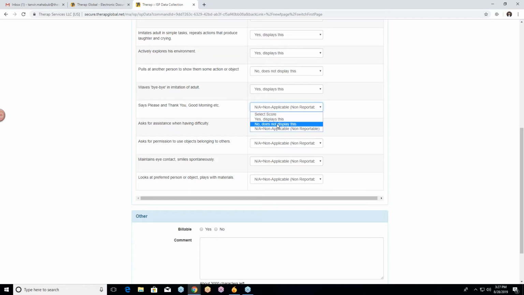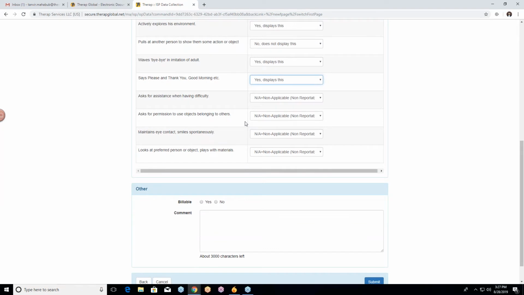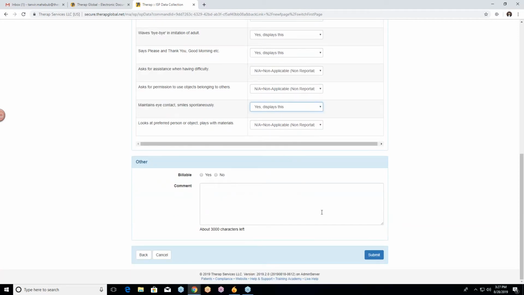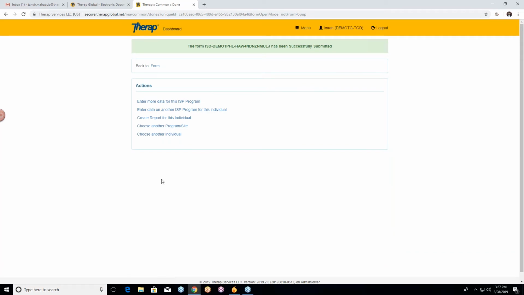Like in this way, maybe this event hasn't taken place. Then you can submit the entered data. So if you want to enter more data for this ISP, you can click on the links, or the links below these links, according to your needs.